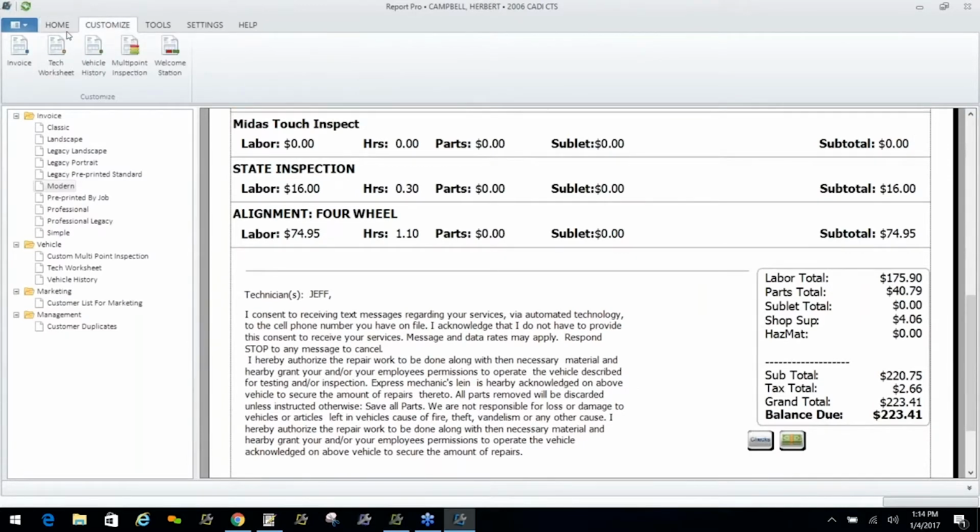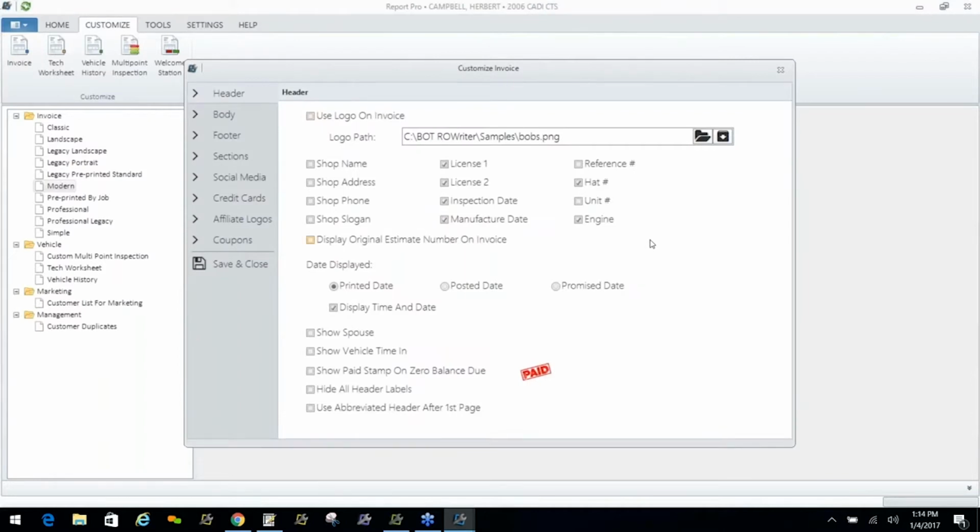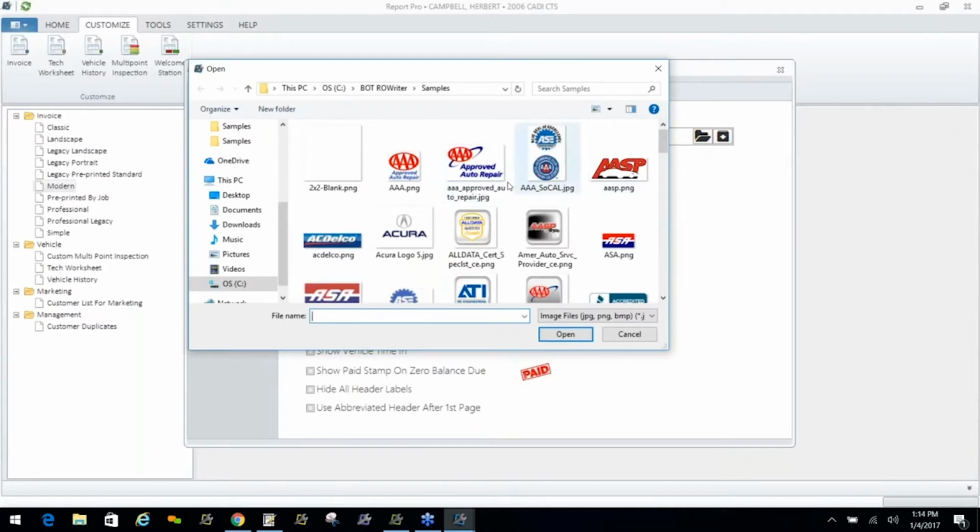To customize the invoice, hit Customize, hit Invoice, and it opens up this window here. One of the first things that you want to do, if you have a shop logo and we've installed your software, is this should already be set up. Whenever the arrow is unselected, that means we're not using it. But when we click on it and select it, we want to put our invoice logo right on the invoice. We've got to tell our software where to go. We click over here, it's going to open up that Windows window, take us to our bot folder, RO Writer, and into the samples file.